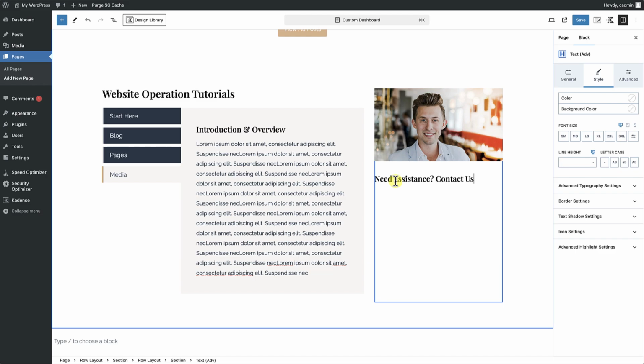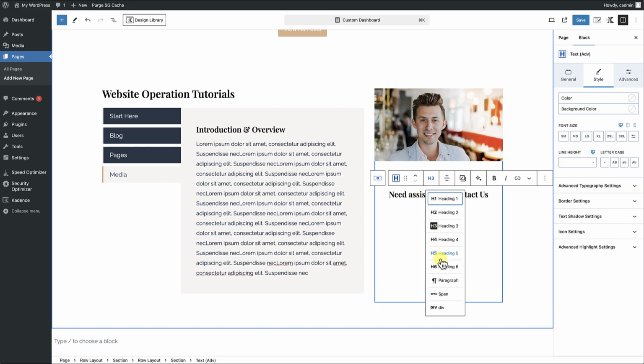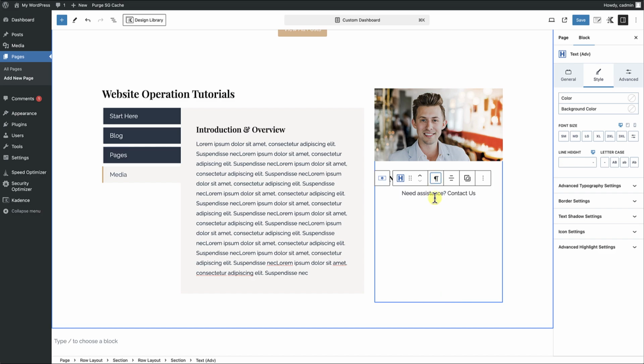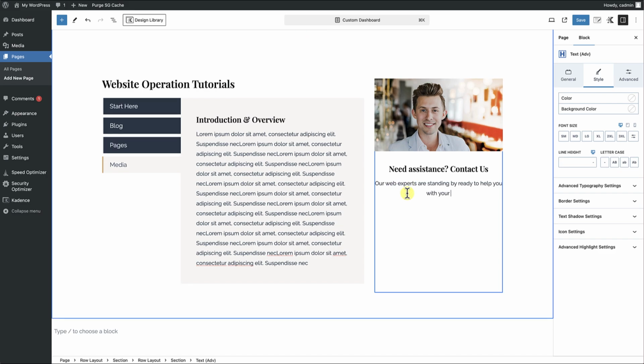Contact us. It's very simple. All right, and then let's go ahead and duplicate this and turn this into a paragraph. So just change the H3 designation to a P for a paragraph, and we'll just say something extra here like, our web experts are standing by, ready to help you with your website.